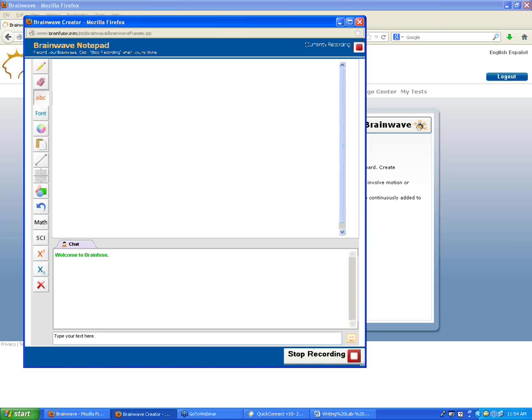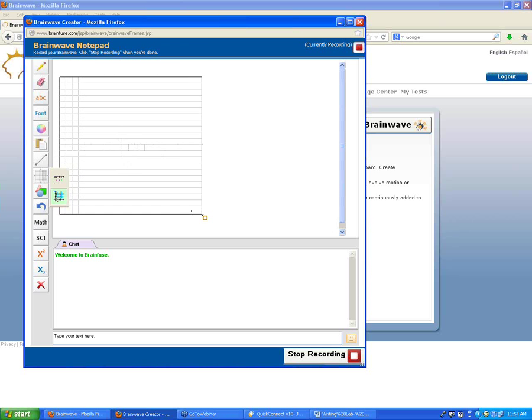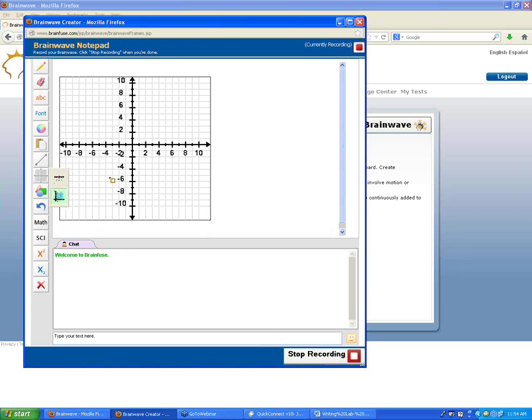So we call this window the Brainwave Notepad. It looks just like our online classroom that we'll see in a few minutes. So basically I have the whiteboard space here. I can type out or draw whatever I'd like to on the board using these buttons here that we see along the left-hand side. So let's say, for example, I want to show how to find the slope of a line. I can click on the graph icon, and I can click and drag a graph onto the board.